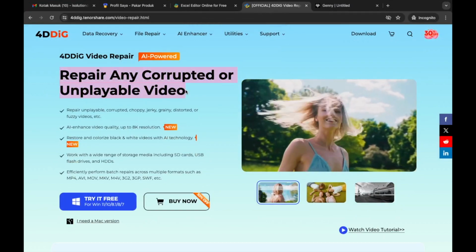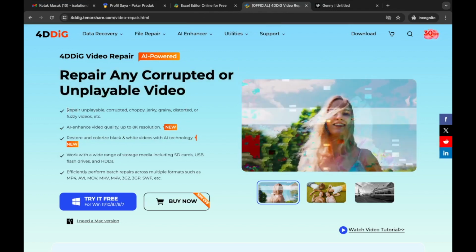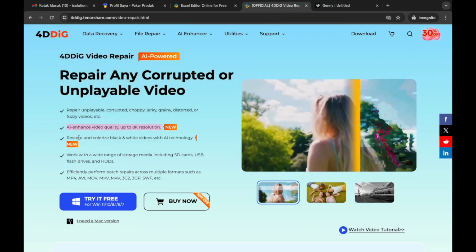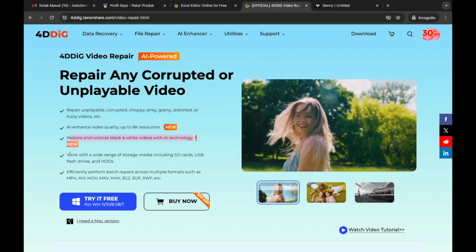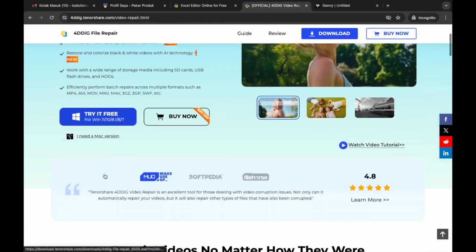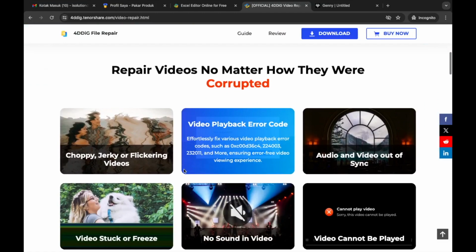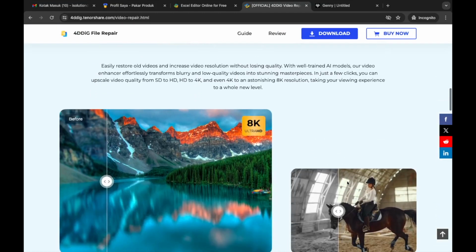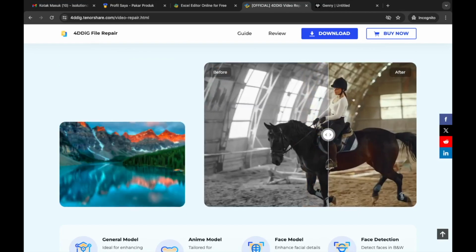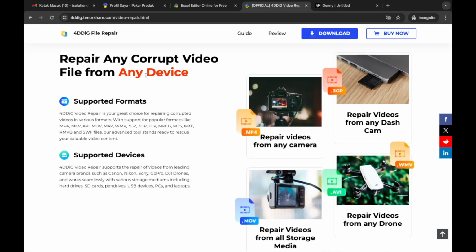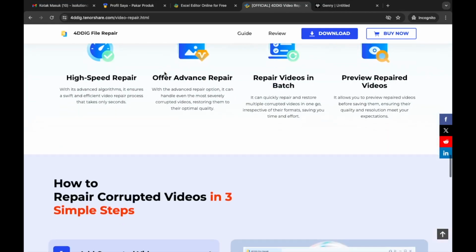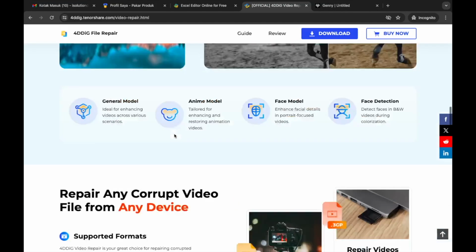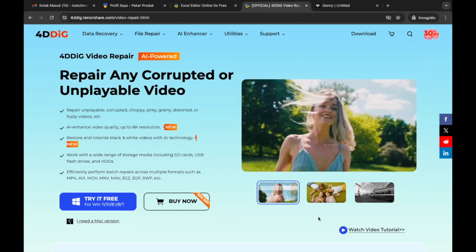Please check this out. First of all, please go to the 4DDig Video Repair website. With 4DDig Video Repair, you can repair any corrupted or unplayable video. You can repair unplayable, corrupted, choppy, jerky, grainy, distorted, or fuzzy videos, and many more. Not only that, 4DDig Video Repair will help you to AI enhance video quality, photo quality, and efficiently perform batch repairs across multiple formats. Tenorshare 4DDig Video Repair is an excellent tool for those dealing with video corruption issues.